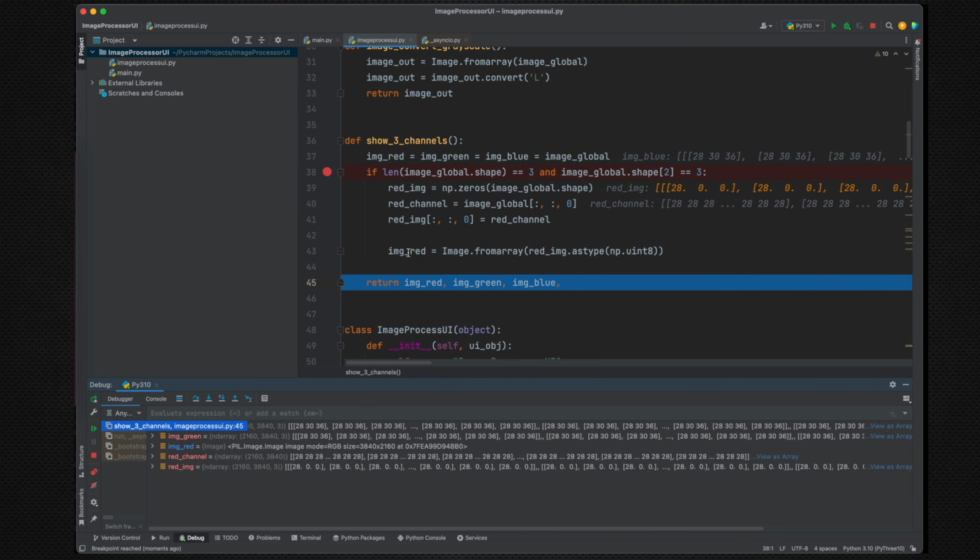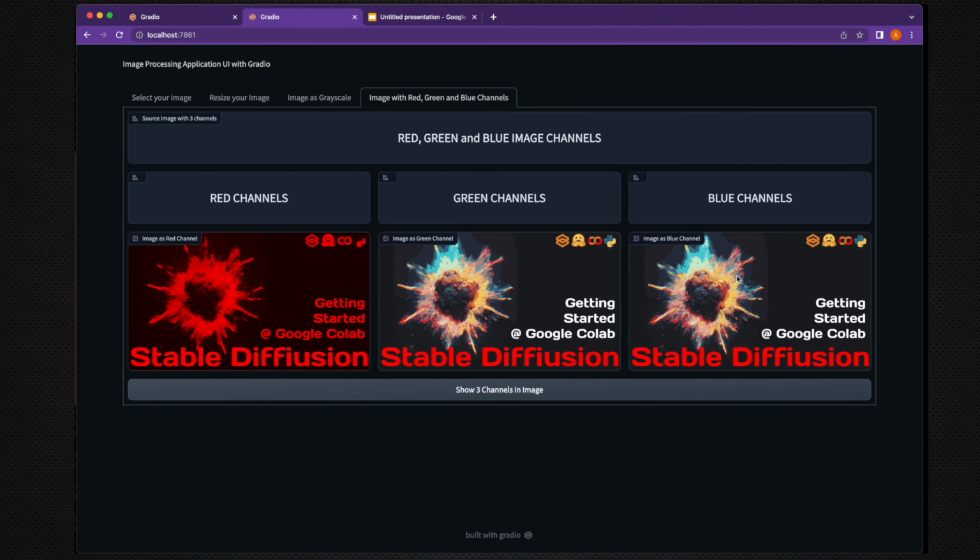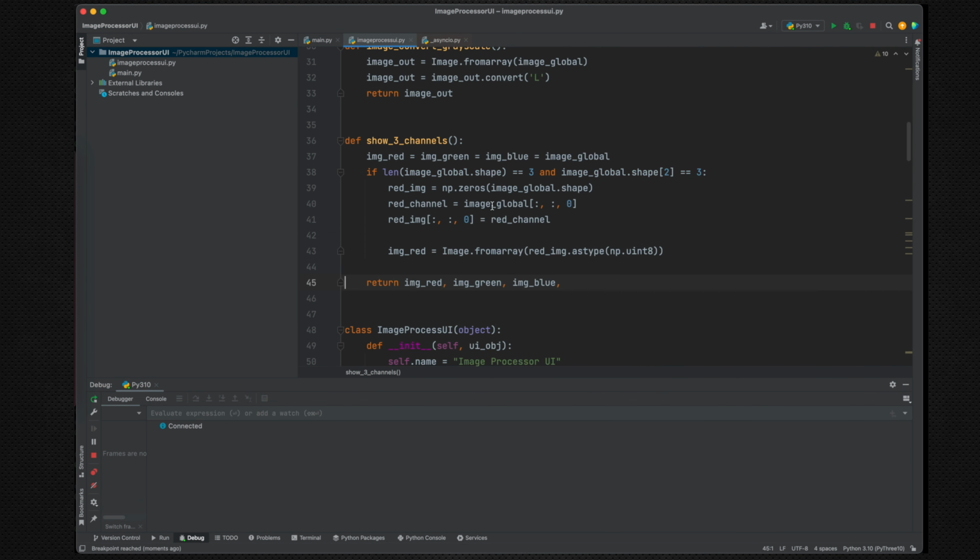Perfect. So img red is our image. Let's check here. These two images have no operation, it's just as it is, in versus out. Here we have the full red image. Now we can do the same thing to extract the green channel and the blue channel. The code will be very simple now.